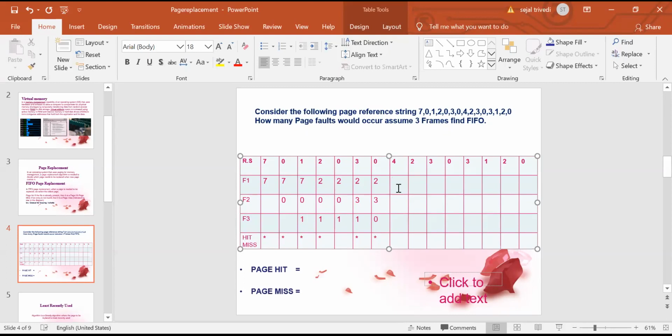Now 4 is coming. Which one is the oldest, from 2, 3 and 0? 2 came first into the memory. That's why 2 is going to be replaced by 4. 4 is coming first time, that's why I have to put a star.